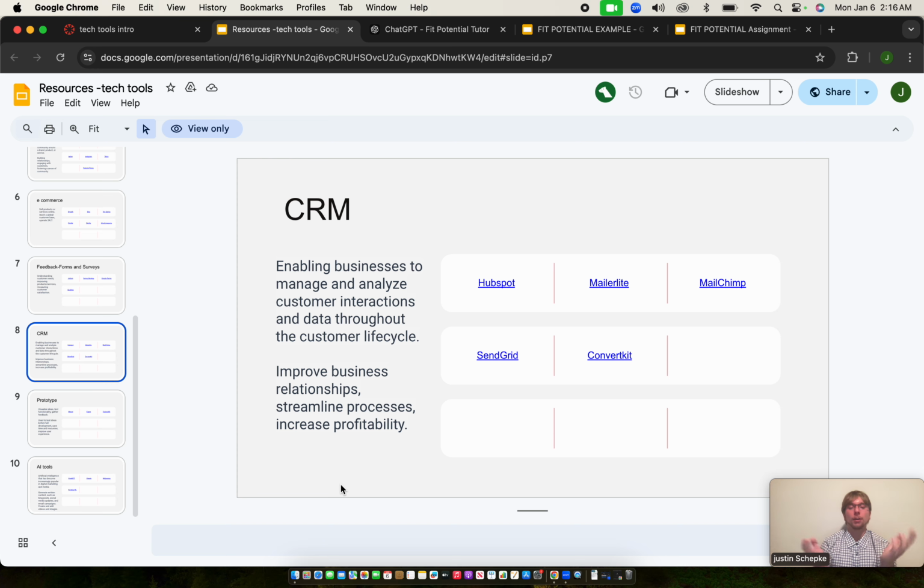And in a later assignment, we'll compare and contrast all of these different tools for e-commerce, CRM, feedback, all these different tools. We'll compare and contrast them, including their prices and their features.